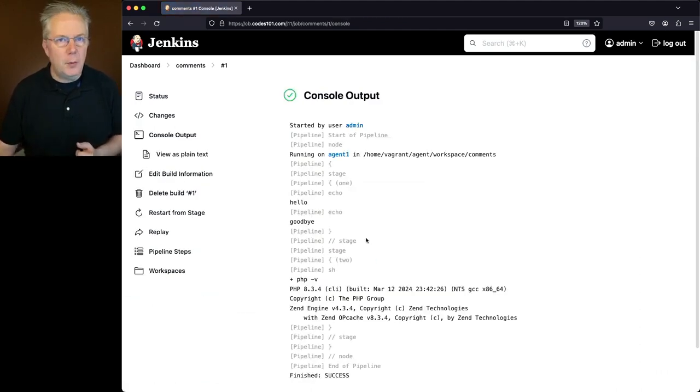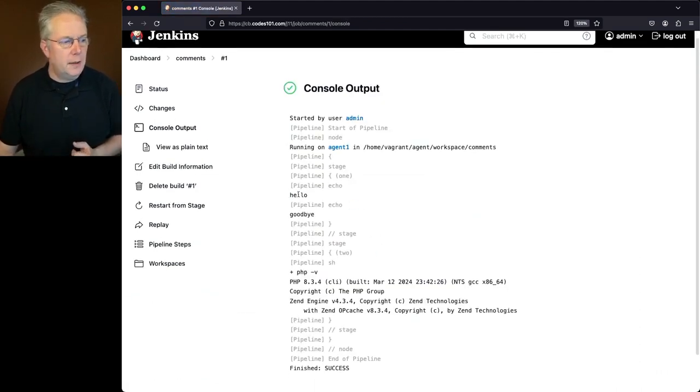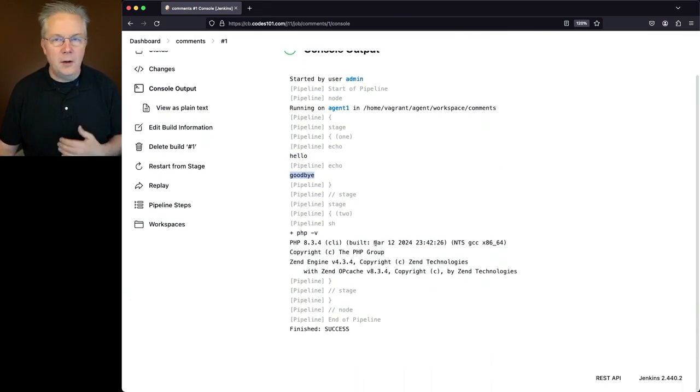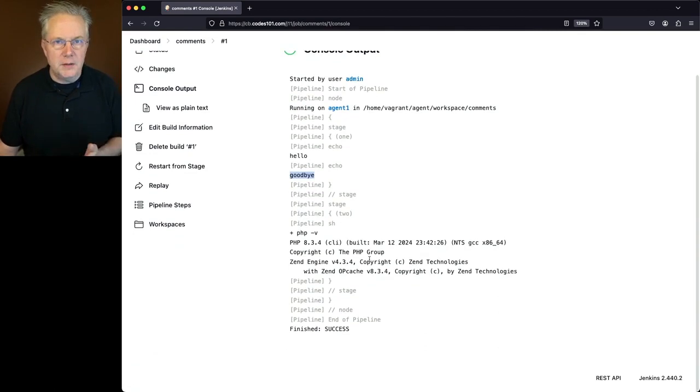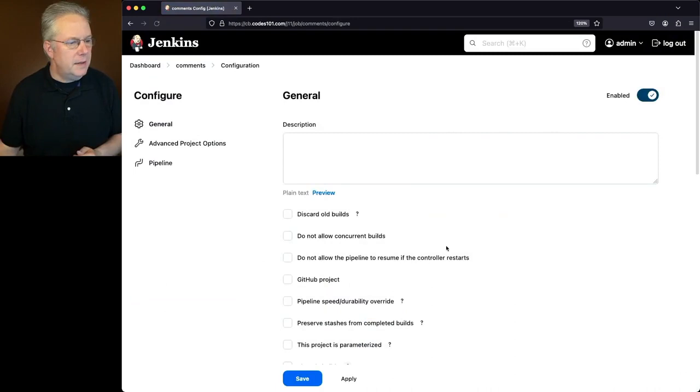So if we take a look at the output of build 1, we see our hello, our goodbye, and on the agent that we're connecting to, which in this case is agent 1, we have PHP installed, and we can see that it's version 8.3.4. So keep all of these things in mind. So we have a hello, a goodbye, and a version of PHP. So let's go ahead and go back into our job, and let's reconfigure it.